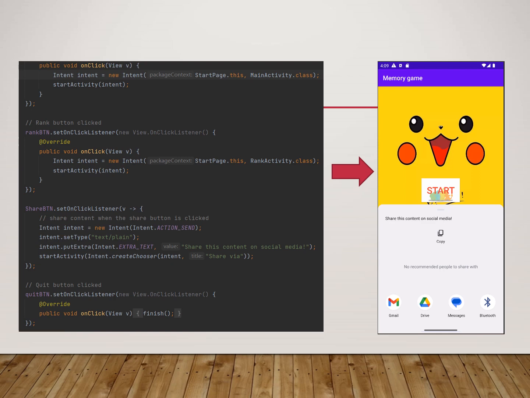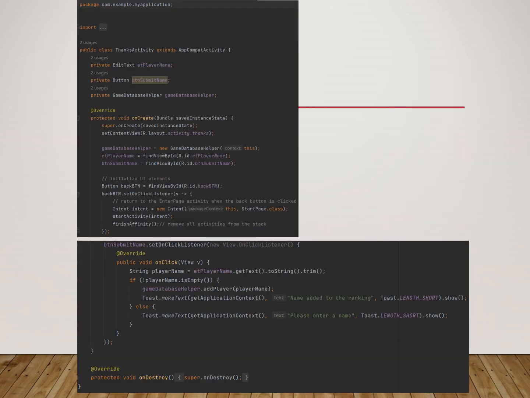Share button. When clicked, it starts an activity to share text content. The text shared is on social media. It is sent to any application on the device that accepts plain text data. Quit button. When clicked, it calls the finish method, which closes this activity and returns to the previous activity in the stack, if any.